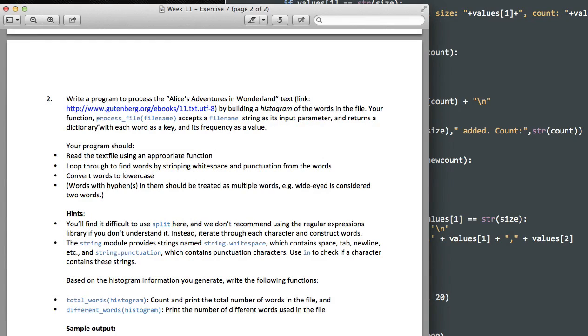Okay, so again, it gives you 3 functions you need to write. Process file, with a file name. This takes a file name, a string, and it returns you a dictionary. We need to define how the dictionary looks. So we define a dictionary with each word as a key and each frequency as a value.